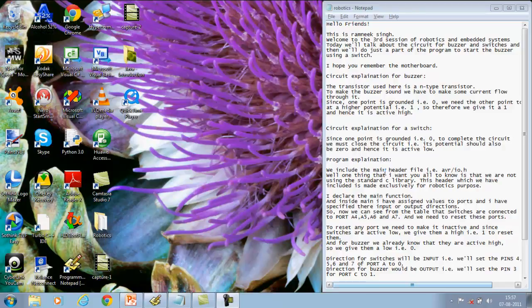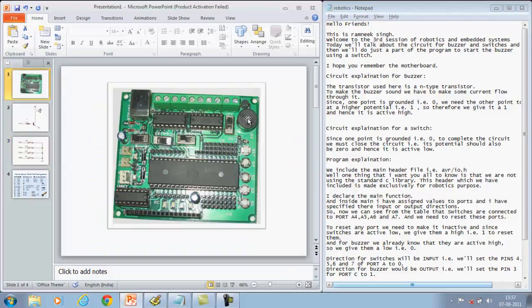Today we'll talk about the circuit for buzzer and switches, and then we'll do just a part of the program to start the buzzer using a switch. I hope you remember the motherboard. So this is your buzzer and these are your switches.